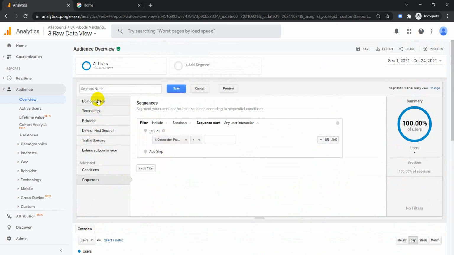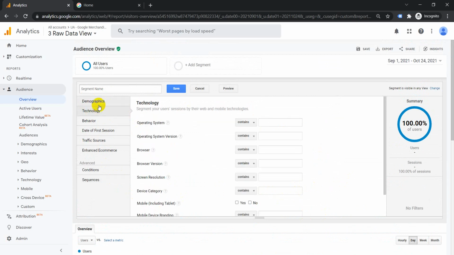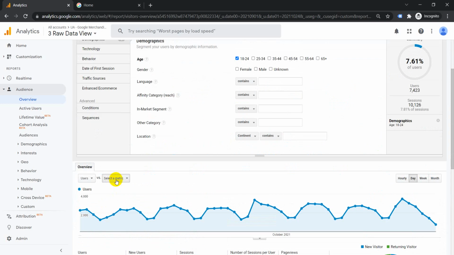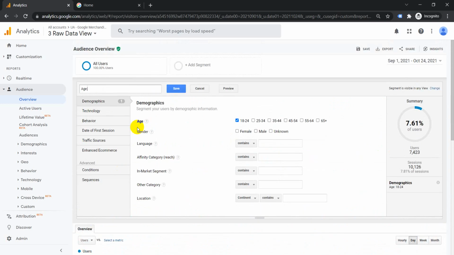Okay, so there's no setup here. Once you've chosen whatever one you want, say demographic 18, then you have to put the name. So we'll put it as this, whatever you want, but remember that whatever name you set up here will appear in your report. So we'll put it as age 18 to 24. Okay, so once you choose the name, click on save.